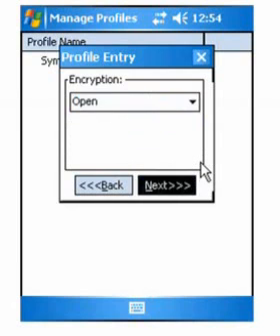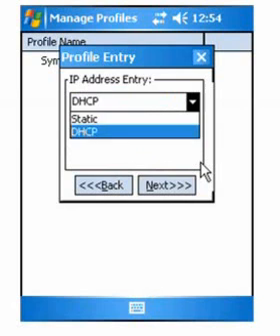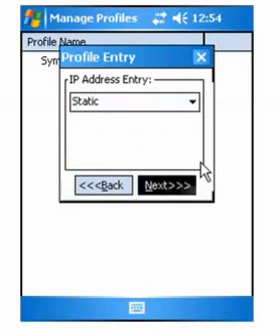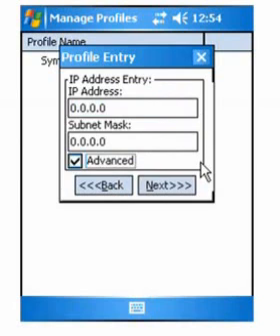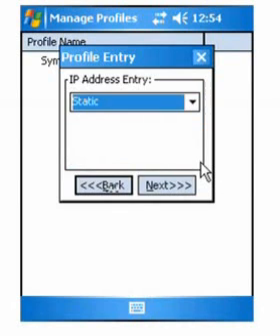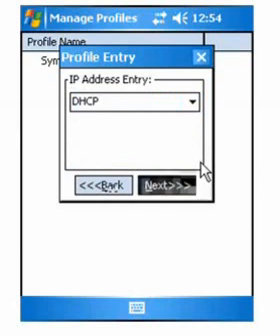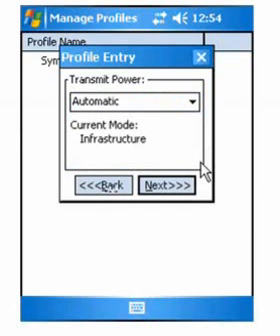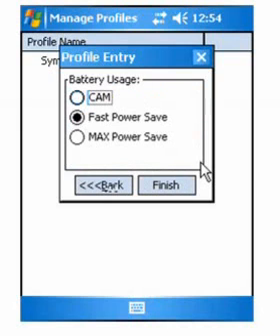DHCP, unless you want it static, you could put in static. Put in your address, put in advanced, which will give you subnets and gateways. We will just use DHCP in this example. Transmit power, leave that at automatic. And fast power, that will auto adjust to save battery.